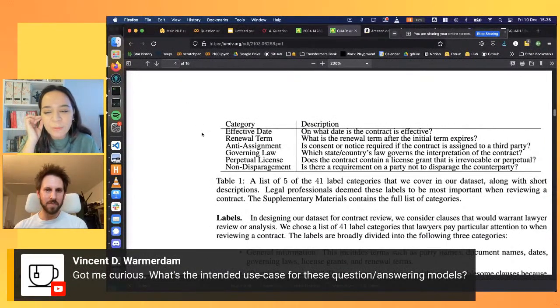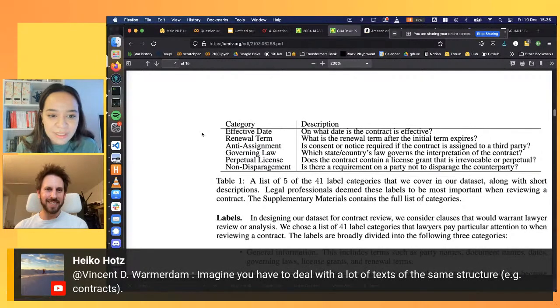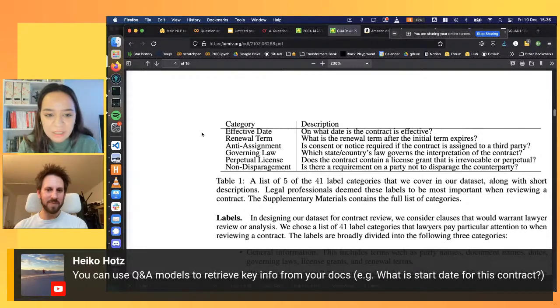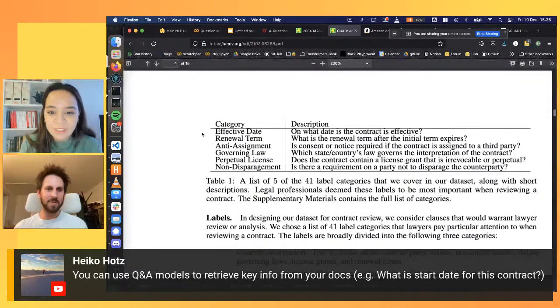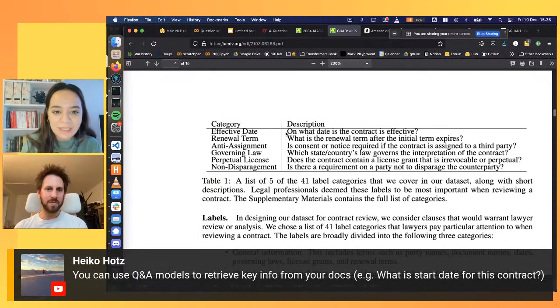I feel like there are so many combinations that you can use to model information retrieval, and question answering is also used very widely. And Heiko, who is by the way from AWS, doing many nice notebooks for Hugging Face plus AWS, said, imagine you have to deal with a lot of text of the same structure. You can use QA models to retrieve key info from your docs. What is the start date for this contract? Just like what you have said. Yep.